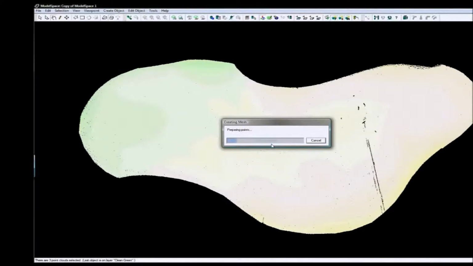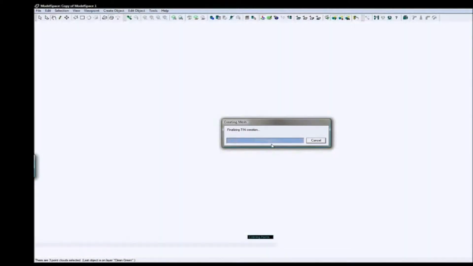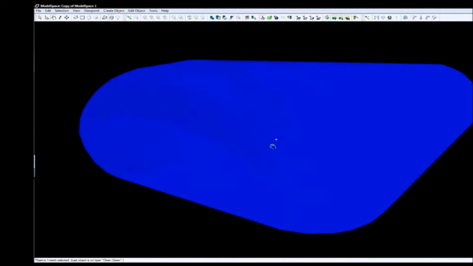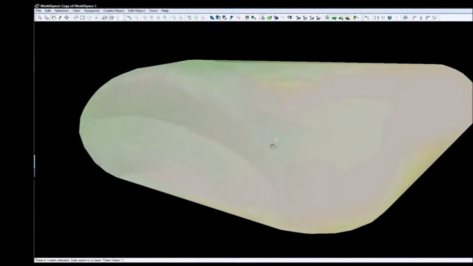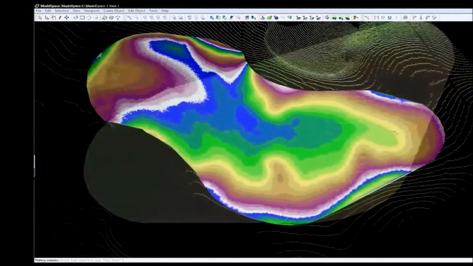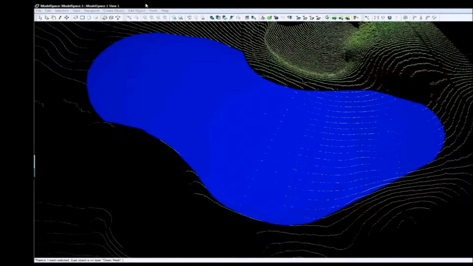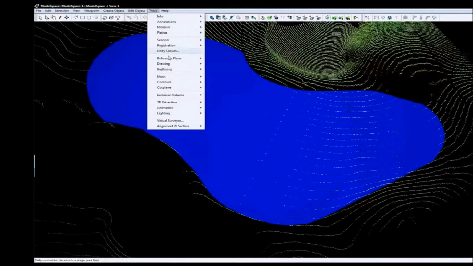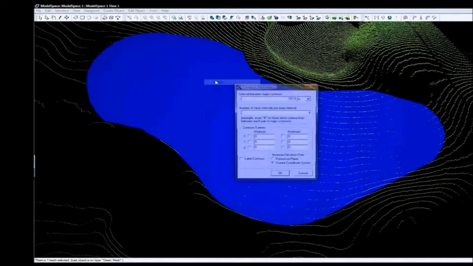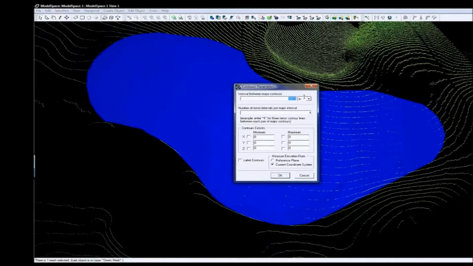In this case, we use the Leica Cyclone software suite to create the mesh. However, there are many software applications that can accomplish this task. Once the point cloud has been converted into a mesh, the mesh surface can be used to form contour lines for a two-dimensional deliverable.